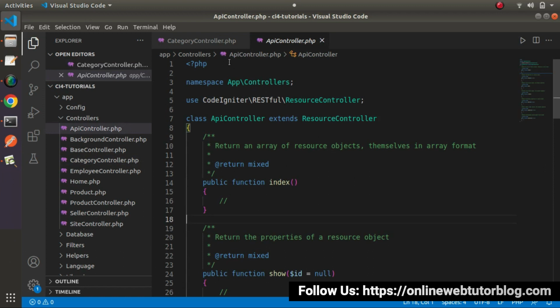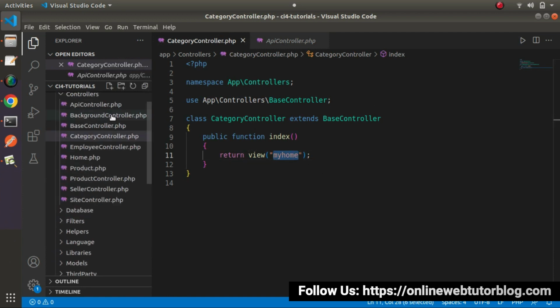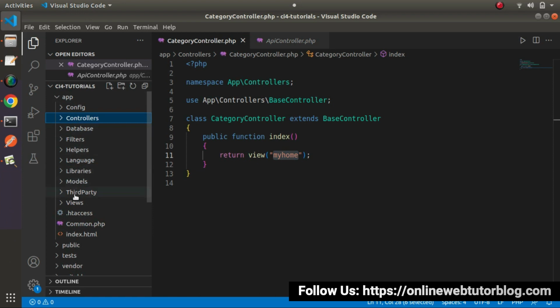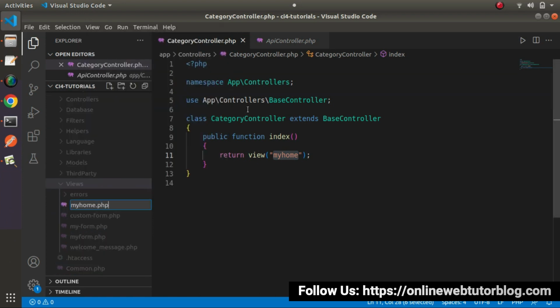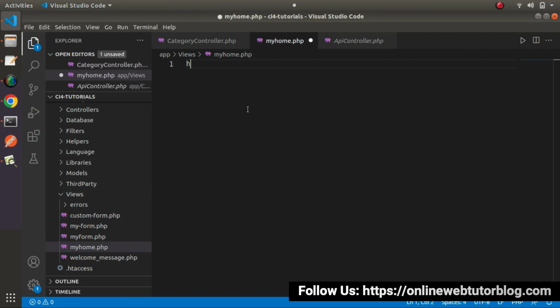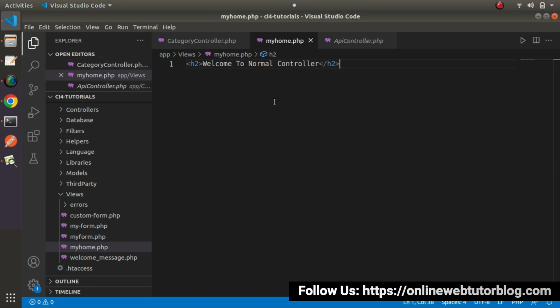Let's quickly understand. Let's go inside CategoryController. So here, let's say my-home. I will copy this, go inside the app folder, views folder, and create a view file that is my-home.php. Inside this, let's add an h2 tag: welcome to normal controller. Save this change, and let's go and create a route for that.